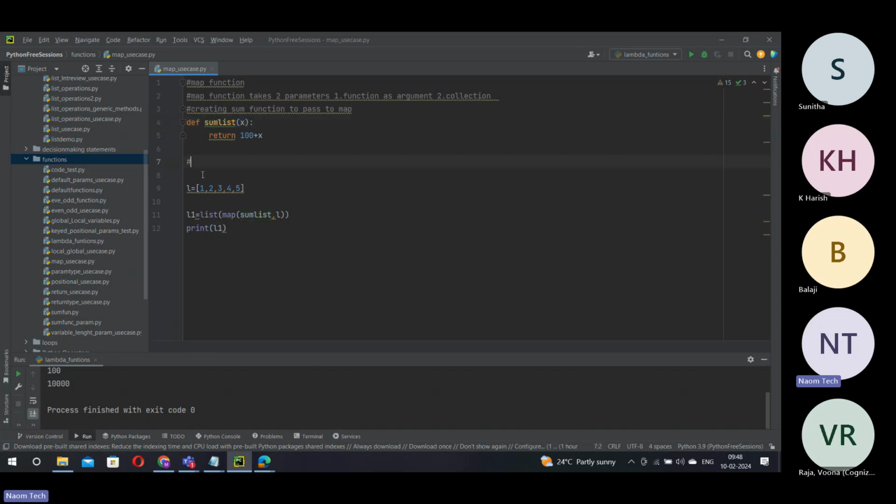So here let us see. We are passing 5 values here. How many values are we passing here, friends? 5 values.